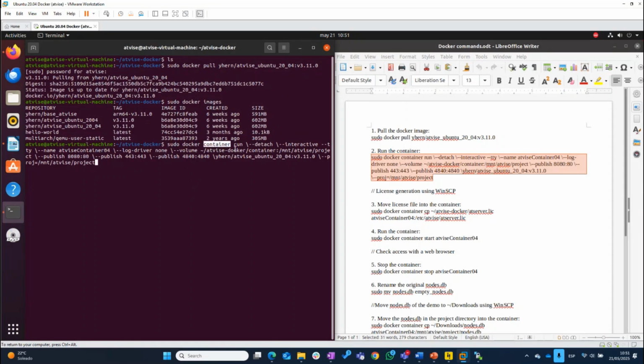The command is container run, right? And then you have to include some parameters, okay? All of them are explained in the documentation. Let me stop on this one. The name of the container will be atvise container 04 in my case.